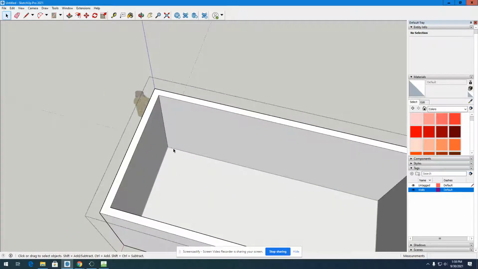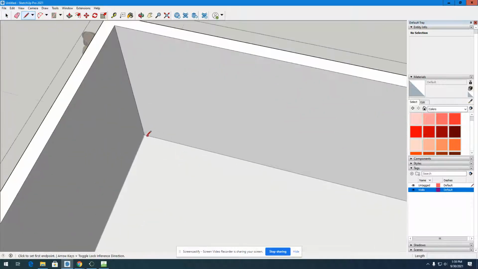Starting at this corner over here, I'm going to get my pencil. I'm going to click, and from that corner, I'm going to go over 6 inches to the right. So 6 inches. Make sure you're on that green axis. If you're not on the green axis, you can kind of see it. Anyway, green axis, 6 inches. Enter. And now when you hover over this area, you'll see the end point of that 6 inches.